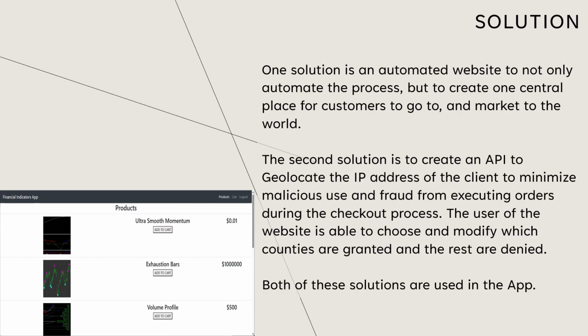So my solution to these two problems is to go away from going door to door and having to market without a website, and automating the process. And the second solution is to stop those malicious attacks and to geolocate the IP address so that you can mitigate the problems of malicious attacks, or anything that just causes problems.